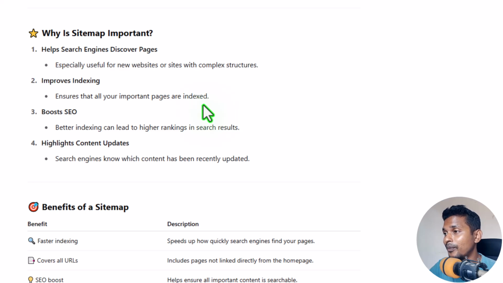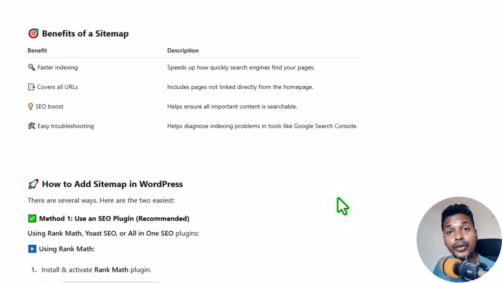It boosts SEO. Better indexing can lead to higher rankings in search results. Basically, it's totally relevant to SEO. It highlights content updates. Search engines know which content has been recently updated and which content has been published recently. So now we are going to learn how to create a sitemap and how to add it to your WordPress website.